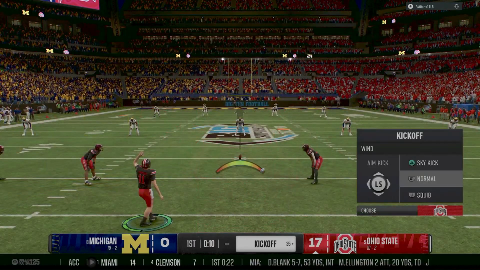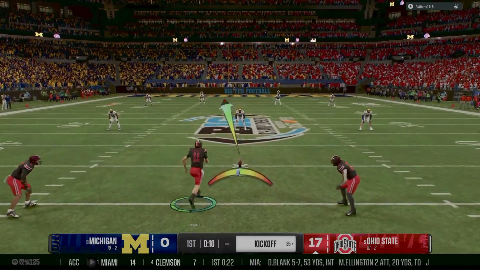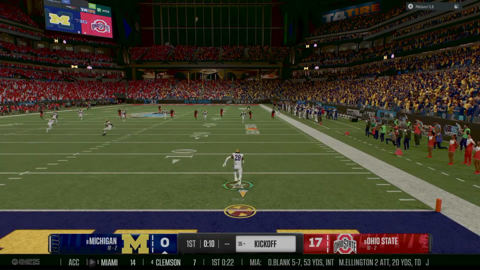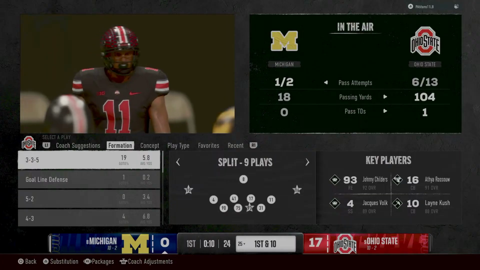Kickoff team on the field getting set now. And that kick will just bound into the end zone for a touchback.